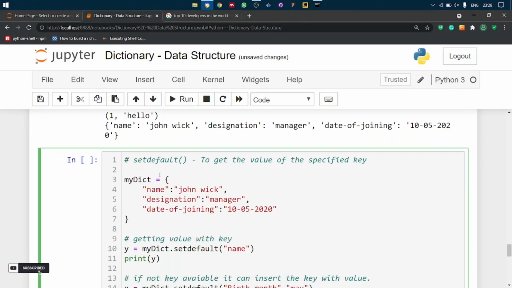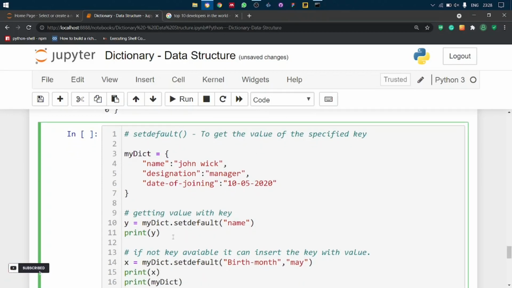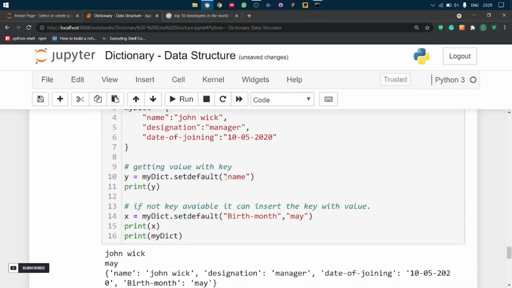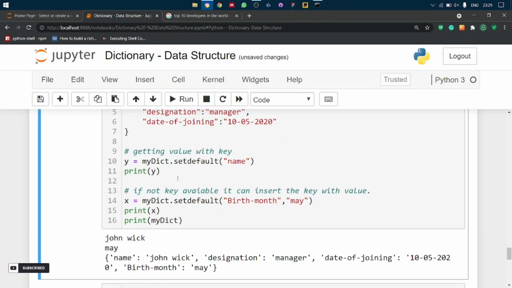The next one is setdefault. This is also another method to get the value with the help of a key. Here we are getting the person's name, John Wick, with the help of the setdefault method. So I'm passing the name key to the dictionary with the setdefault method, and it will retrieve the value of the key name. So John Wick is printed.